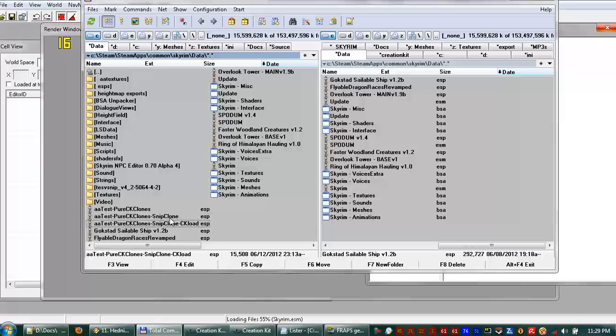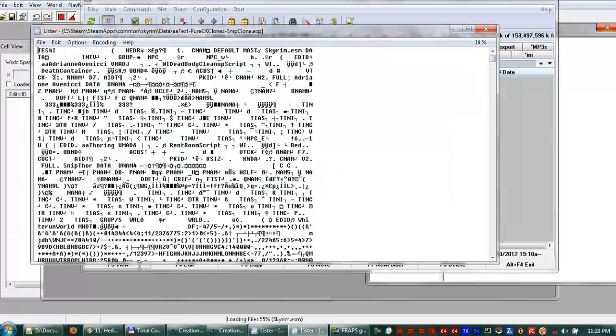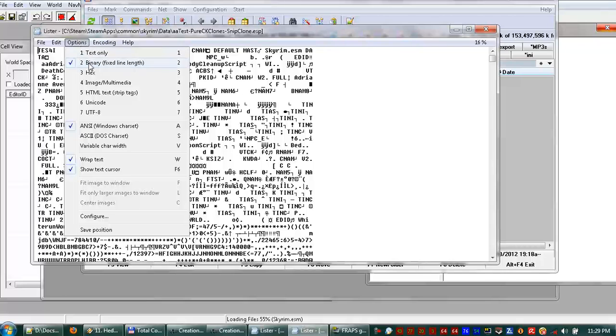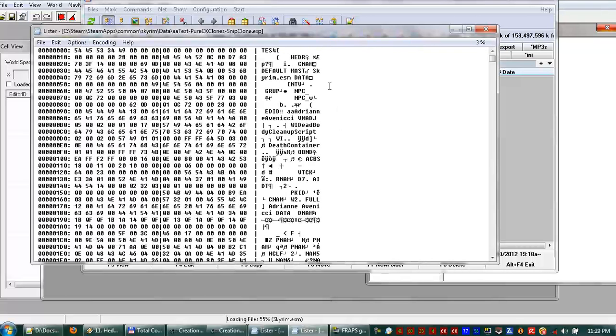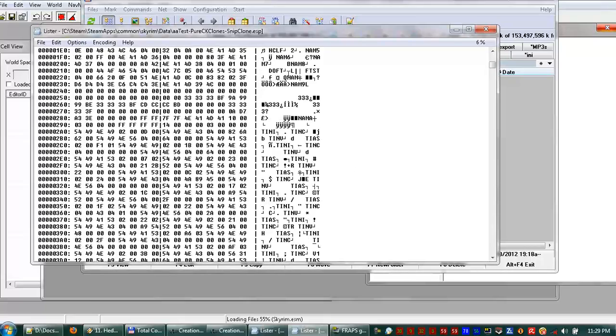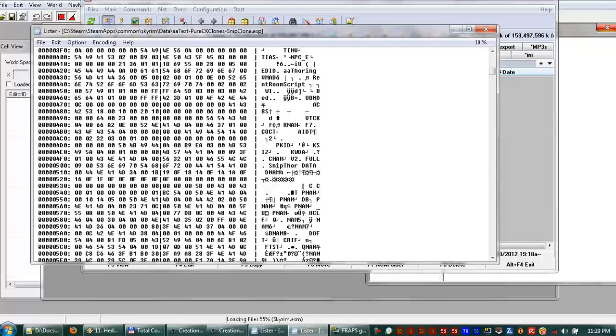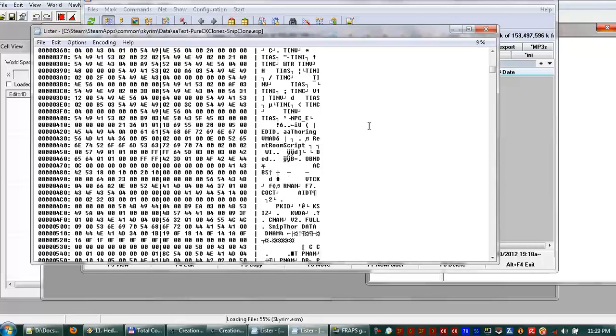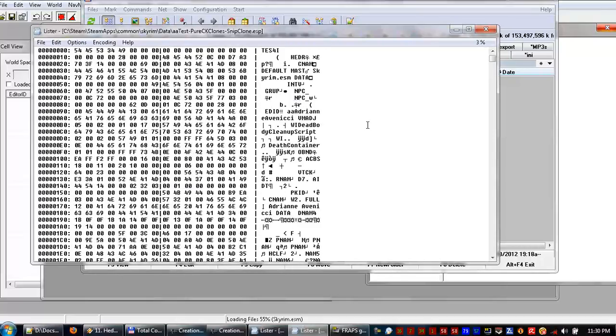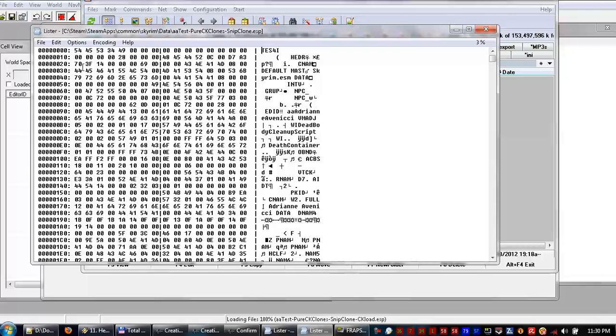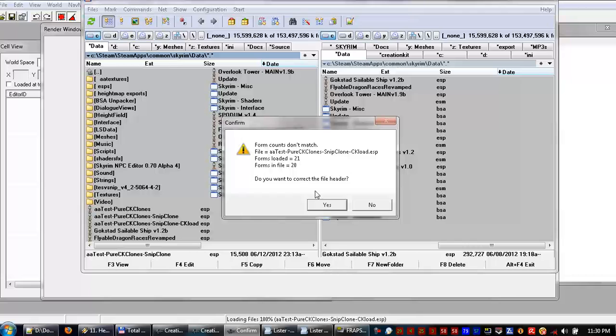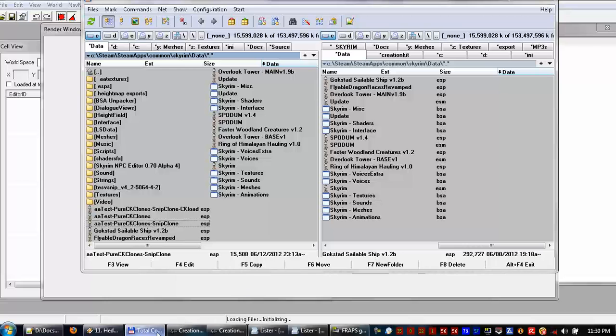While that's loading up, just pop that open there. Switch it over to the hex. You can see that it's uncompressed. Now you can read all the NPC data basically, at least I can. You go way down, you can see the other NPC that's been spliced in. And there's the prompt for the record count correction.